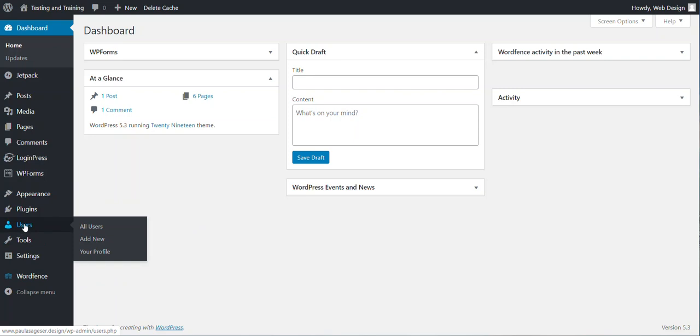As the site owner, you should have administrative access so that you can manage all of these settings, including adding new users. So you'll notice I've got users highlighted from the dashboard, and I'm going to click on Add New.